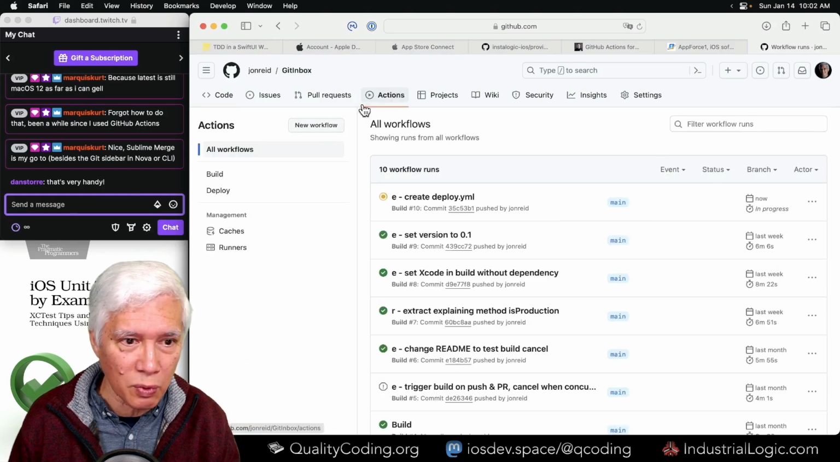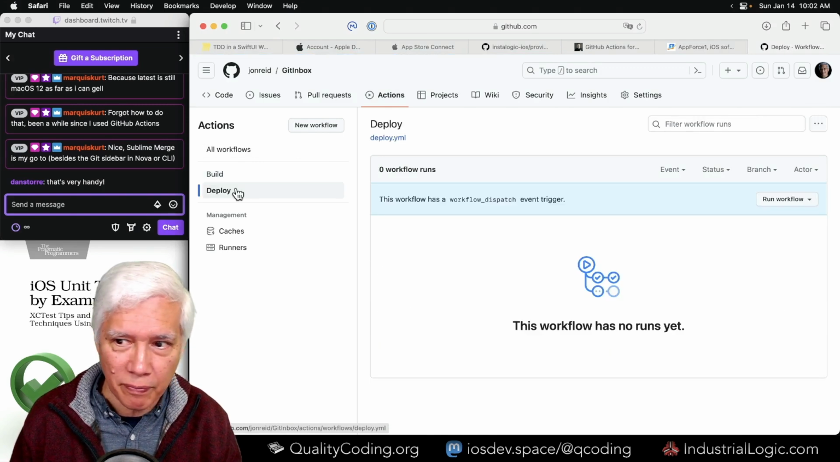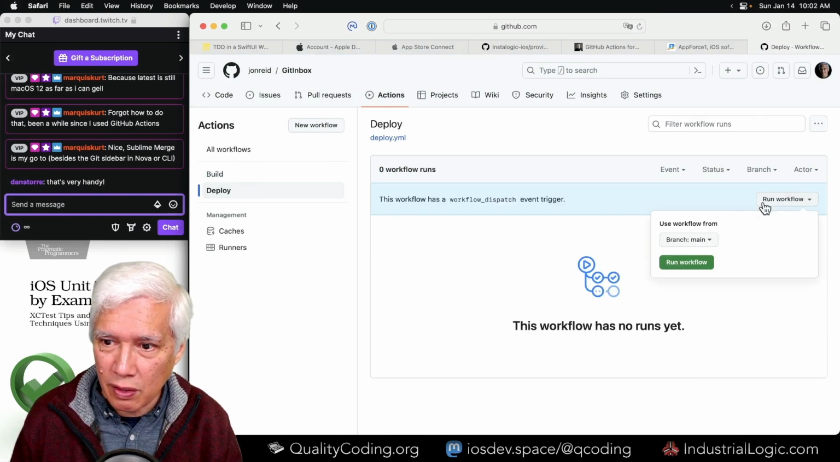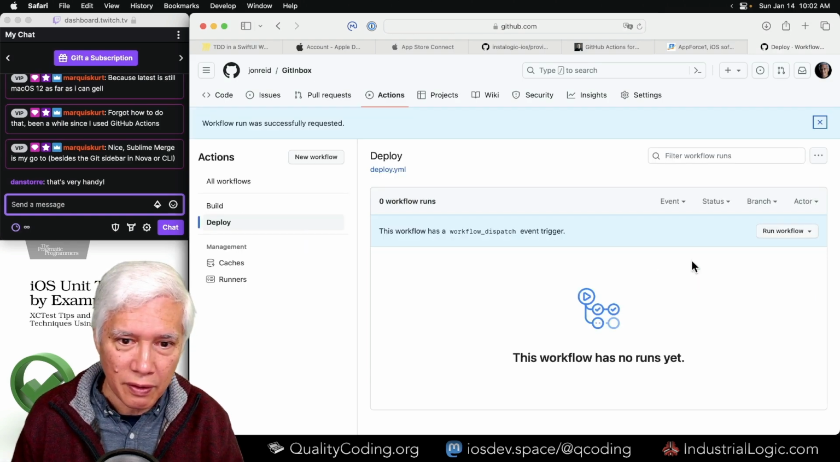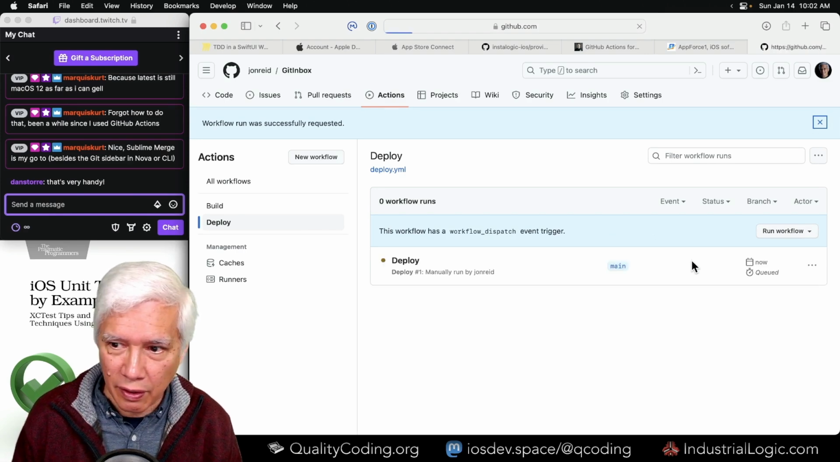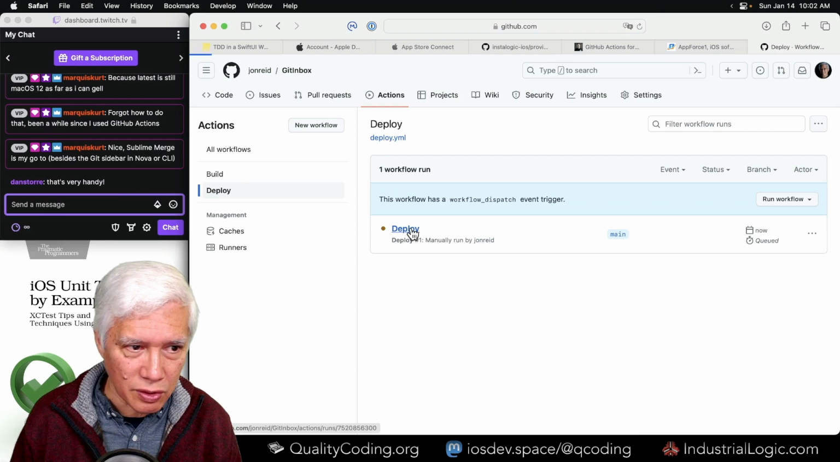Oh, the action won't fire off. It's just sitting here. Let us run it since it's not tied to anything. I think there it goes. It should just fire up.